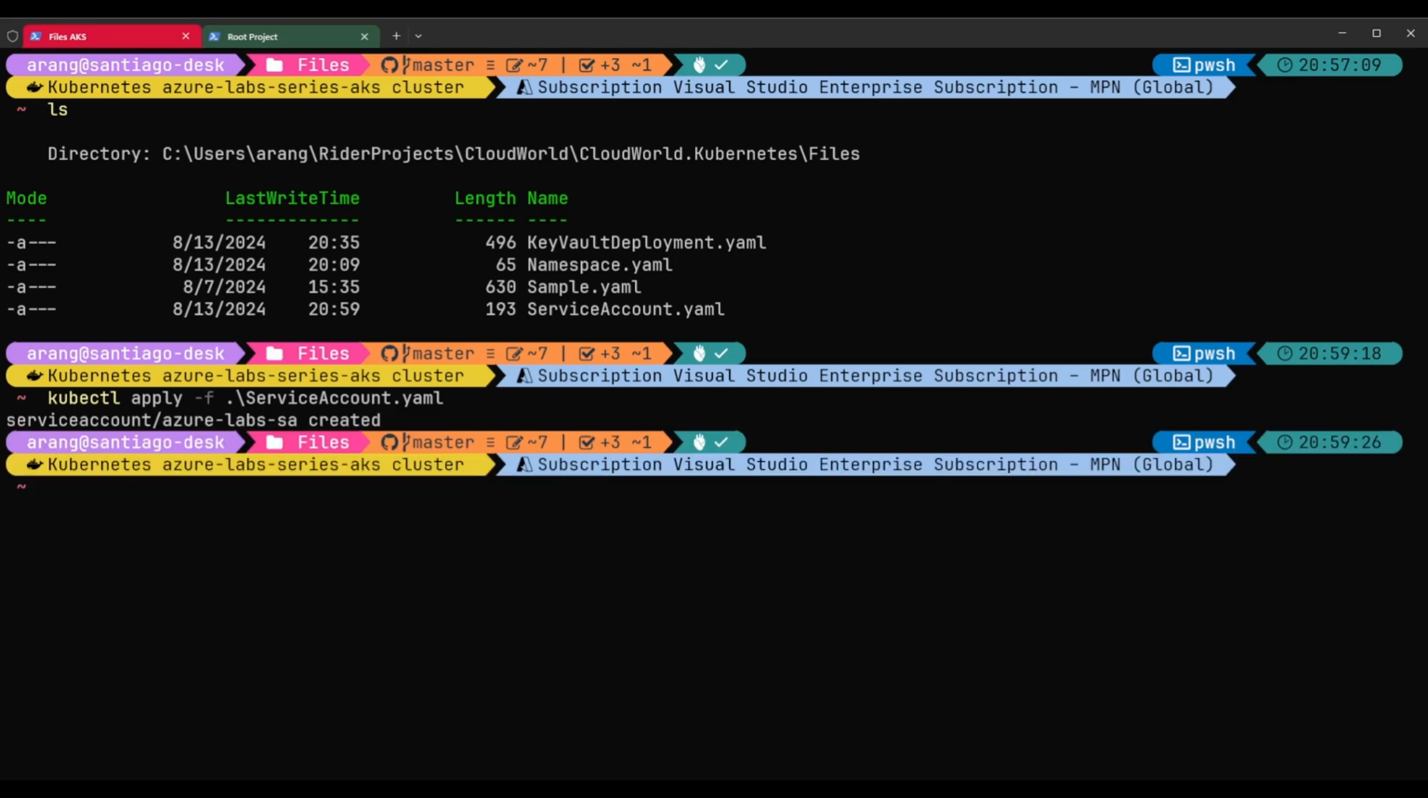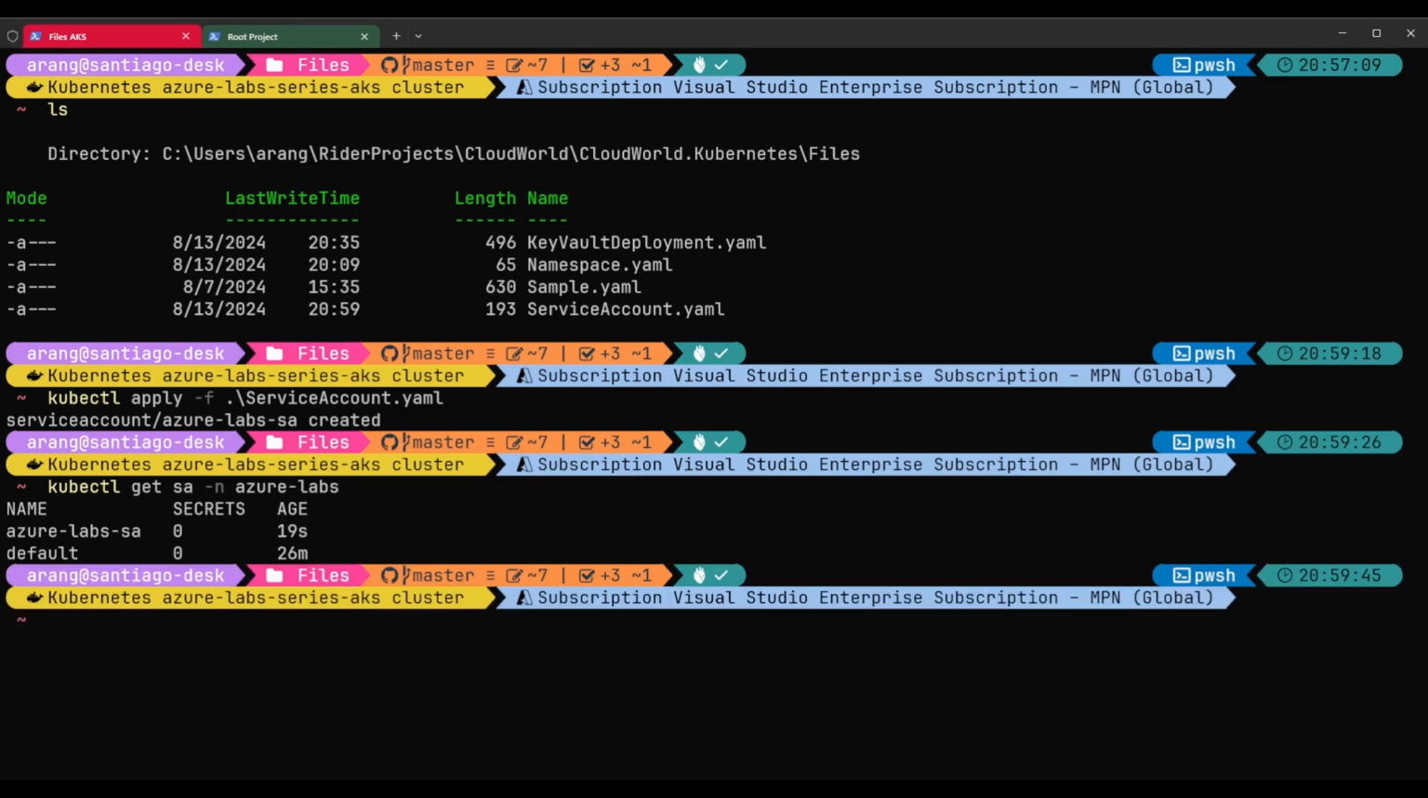So let's take a look into the service accounts. For that, you can use the kubectl command get sa, and you can provide the namespace directly in this command in order to get the service accounts that are created in the namespace. In this case, our namespace is azure-labs. As you can see, we have the default one that is usually created for each one of the namespaces, and also we have the azure-labs-sa that we just created. With that in hand, we can move to the next step, where we are going to be creating a secret for the key vault, and then deploying a very simple sample application just to retrieve the key and make sure that the managed identity permissions are working as expected.